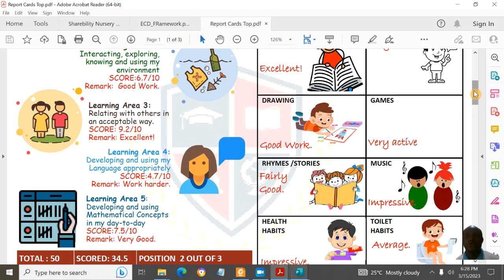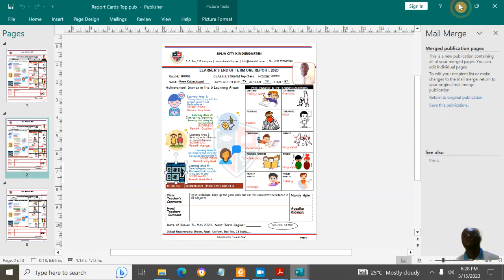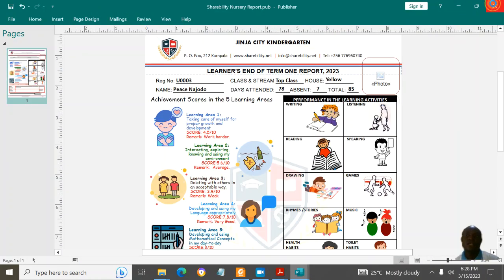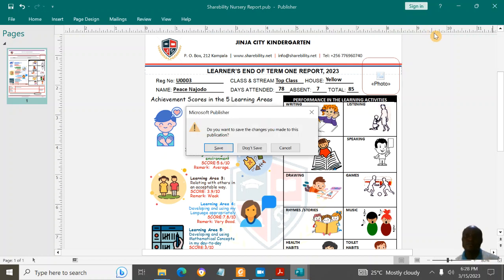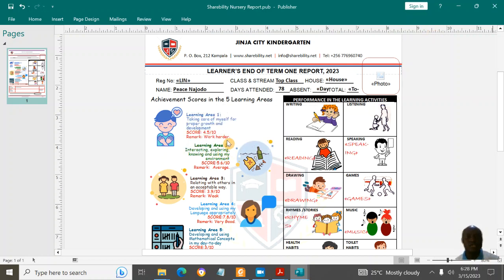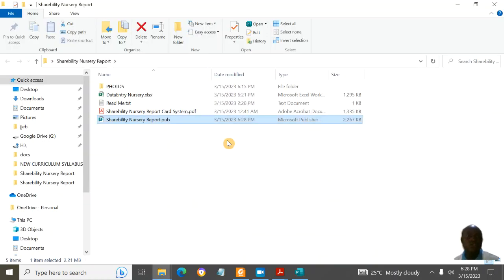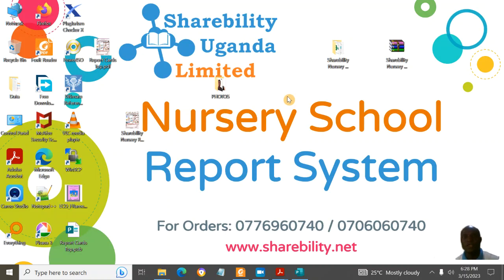Yeah, so there's no reason why you should continue making report cards manually, especially if you have a good number of learners at your school. We have software, and Microsoft Office, which this software uses, is already there on your machines. All you need is just these programmed files that you can use to help you generate the report cards.